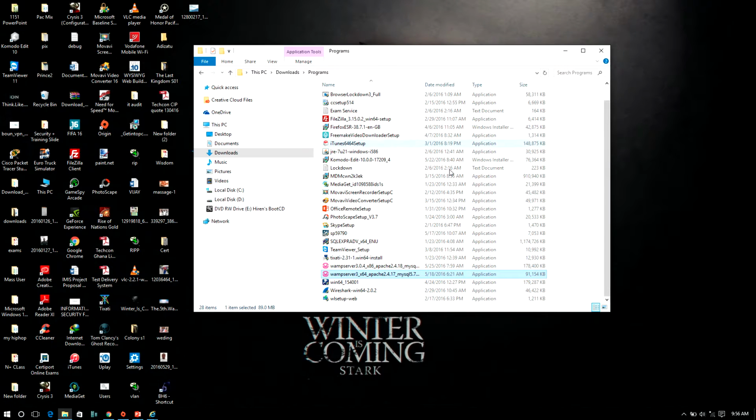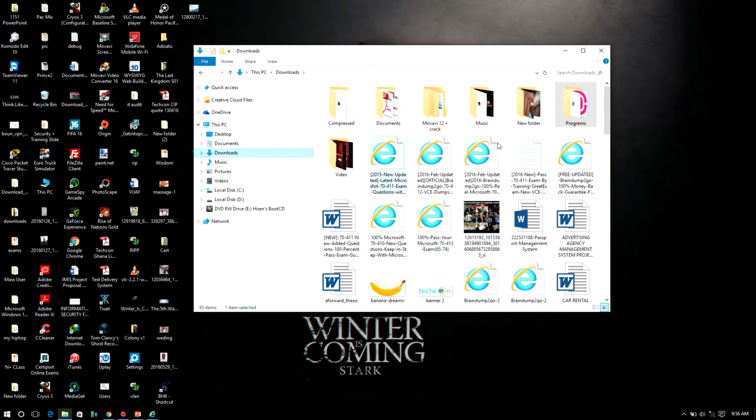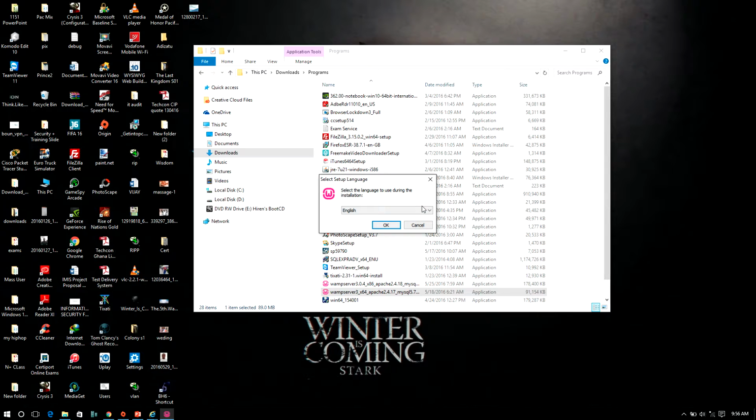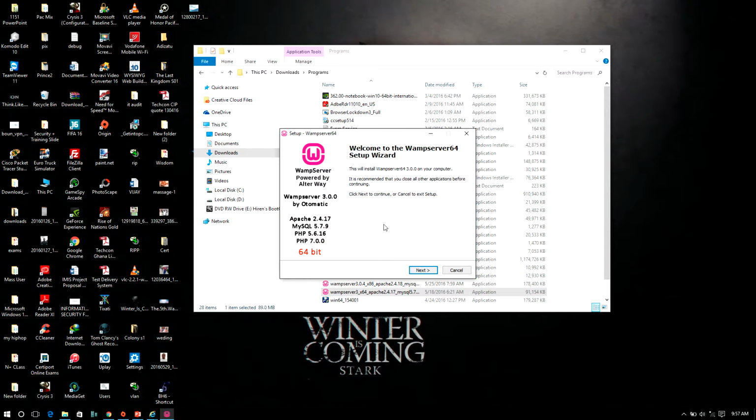To install our web server, we have to go to where our download was saved. On my computer, my download was saved in Downloads and then in a folder called Programs. When I open this folder, I have quite a number of programs that I have downloaded, but here is my WAMP server version 3 Apache server. So I double click on this, and then the User Account Control comes up. Then the language: depending on where you are, you can select the language that you want to install this in. We have English and then French. I'm going to go with English, and then I click OK.